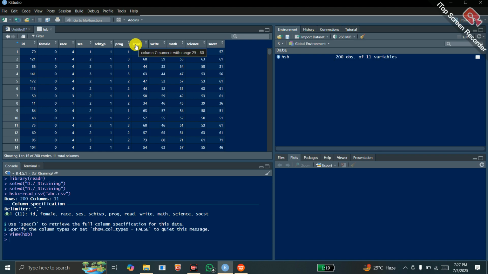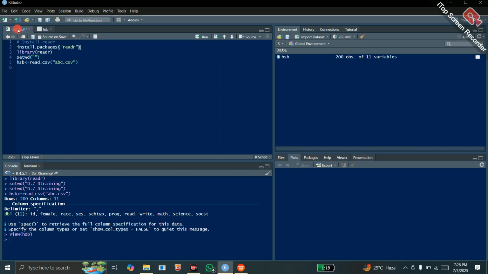Then these 5 variables are numeric, quantitative variables, and these are various scores: reading, writing, score in math, score in science, and score in social studies. So I'll be using linear regression of, for example, math on read first, and then linear regression of math on write in the second model. So this is the whole idea. So this is HSB.